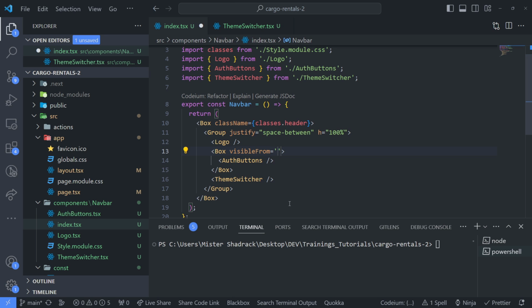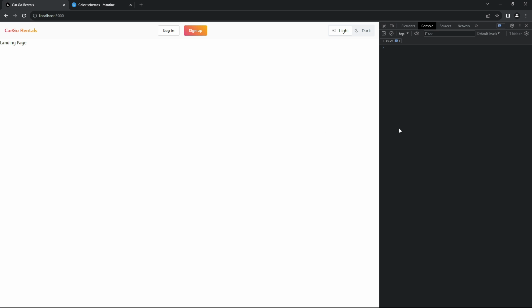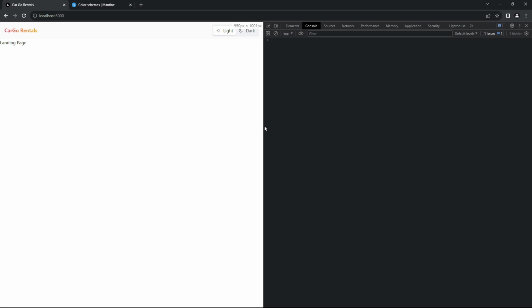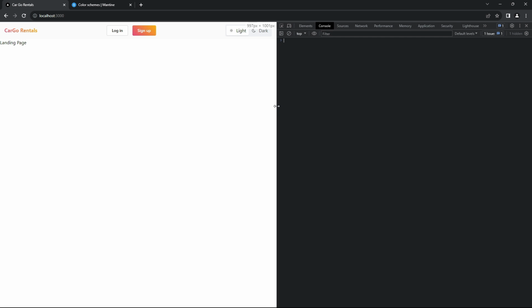Alright, so with this one, when I say visible from MD, let's see what is going to happen. This is still here because it means the page is still bigger than the visible from value that Mantine sets. That is the medium value that Mantine sets. Now if we go all the way to a particular point, as you can see, it disappears. So when you say visible from MD, it means that when you reach a breakpoint with an MD size, that's where this should be visible.